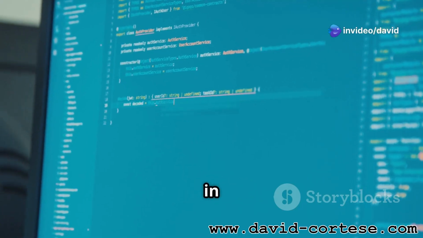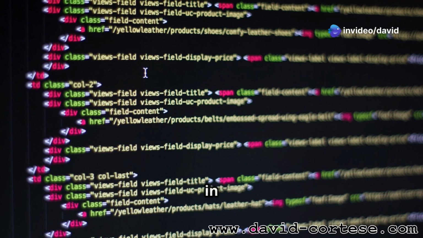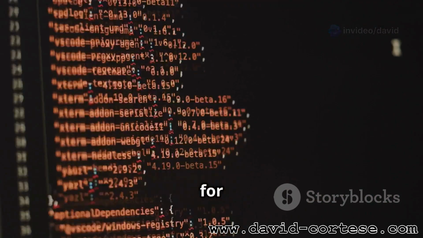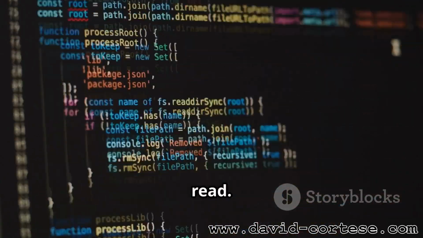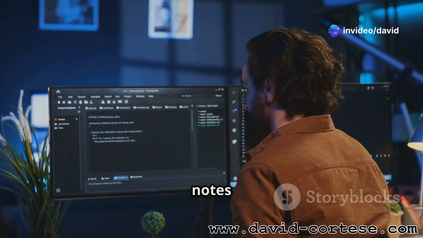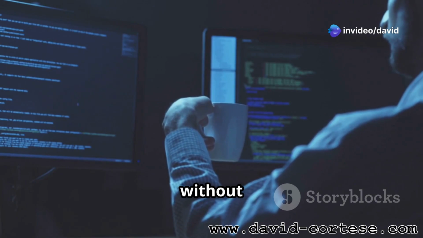Another useful feature in PHP is the ability to add comments. Comments are lines in your code that the server will completely ignore. They're there for you and other programmers to read. You can use comments to explain what a piece of code does, leave notes for yourself, or temporarily disable a line of code without deleting it.